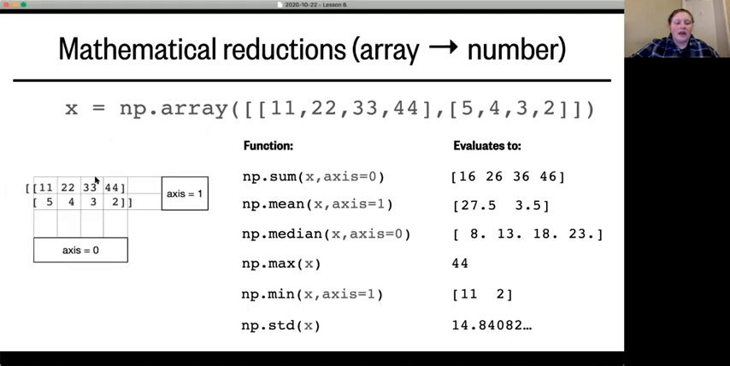So here we have our sample array 11, 22, 33, 44, and then another row 5, 4, 3, 2. Right, and axis 1 is going to be along the rows, and axis 0 is going to be along the columns. So here, if we have np.sum of x, our sample array, along axis 0, it's going to be along the columns, right? So it's going to sum on the columns. So 11 plus 5, 16, 22 plus 4, 26, 33 plus 3, 36, 44 plus 2 is 46. So that's what the answer to that one is going to be.